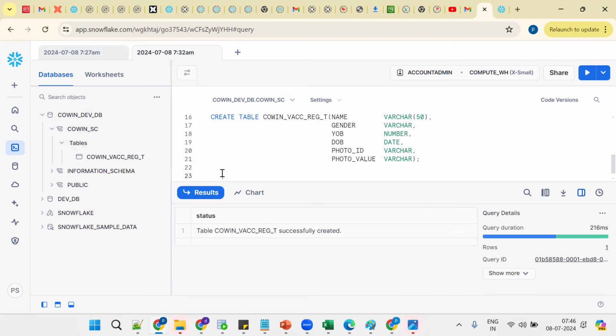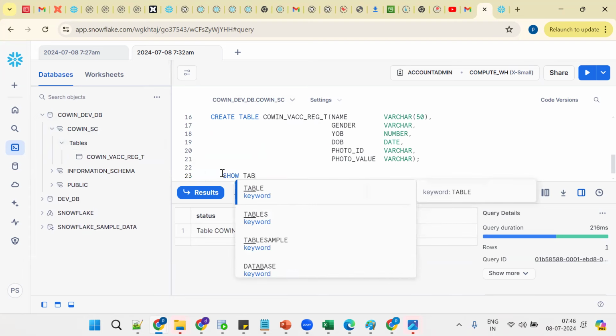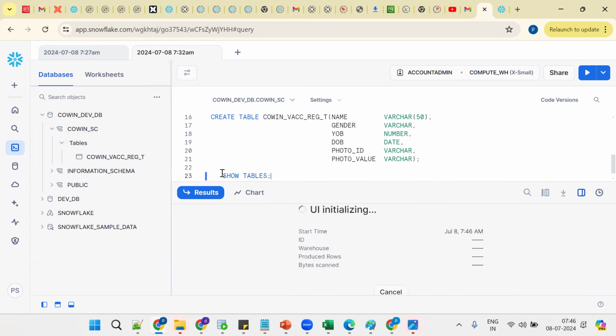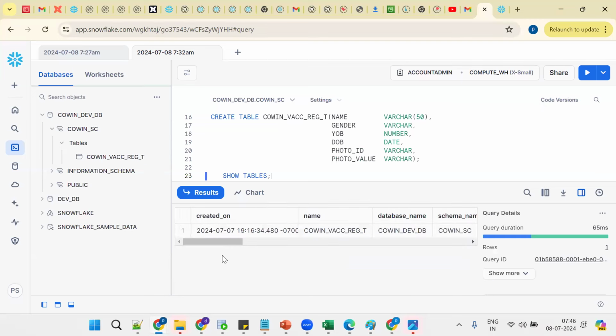Show tables. Okay, these are the basic points you should remember. See, show tables. You got the point? So this is the way we can understand it. Now what happened? The table is there.